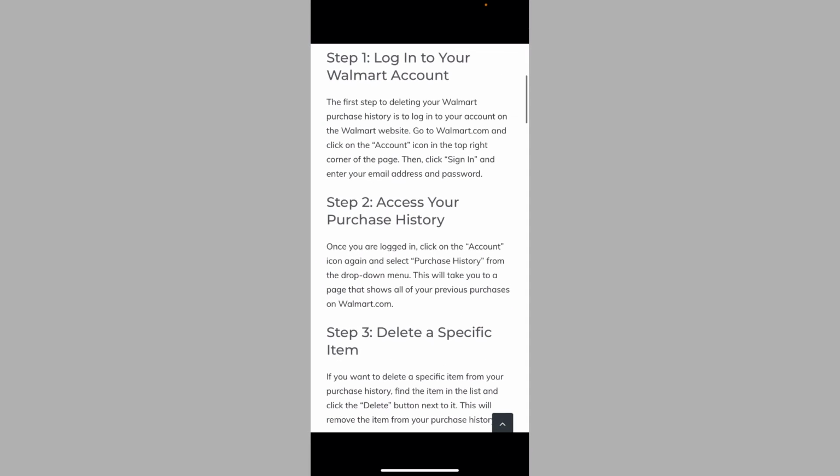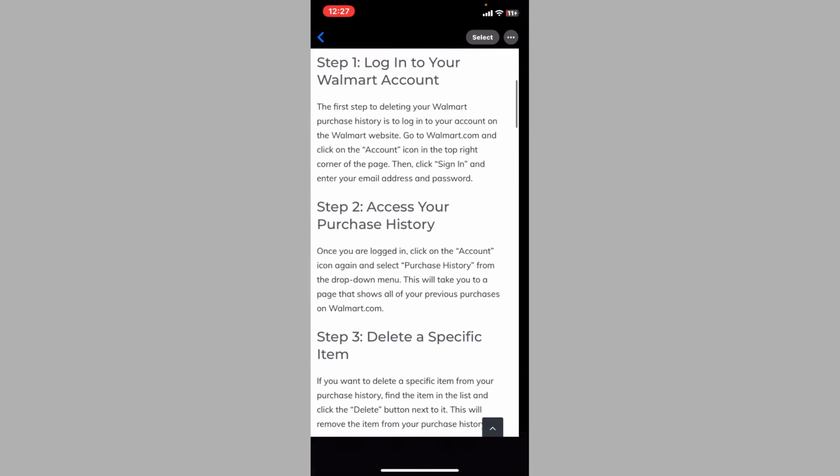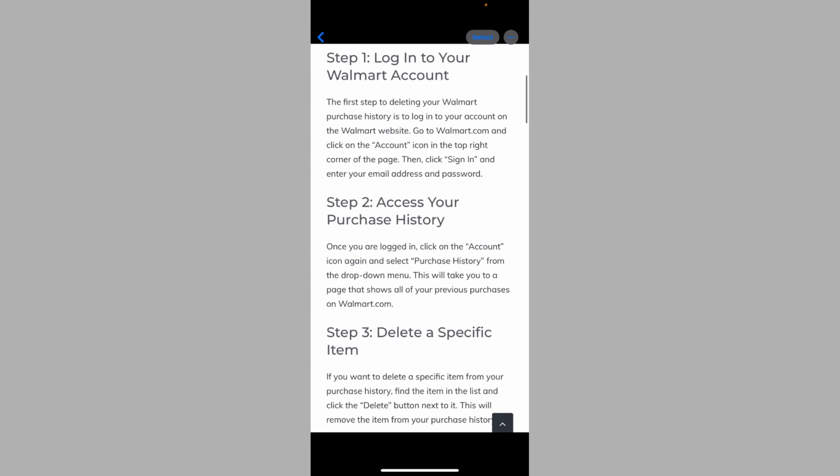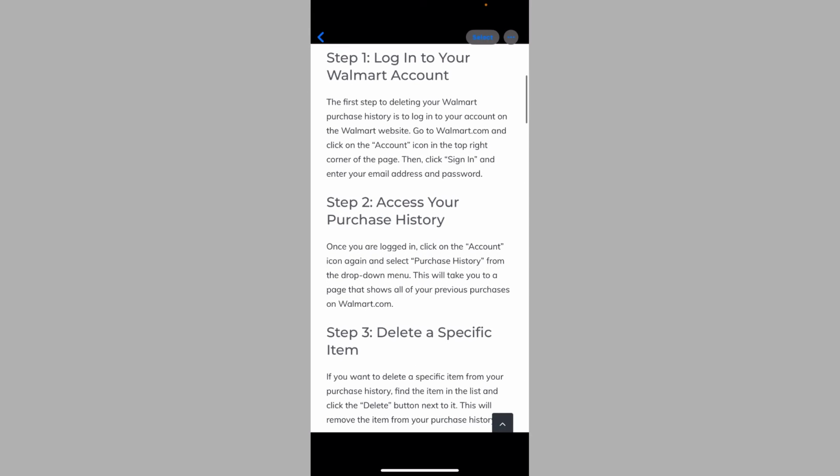The first step is to log in to your account on the Walmart website, walmart.com, and click on the account icon in the top right corner of the page. Top right is where you can see the select option. This is the top right corner. Whenever you log in to your account, you will see the account icon in this same place. After doing it, click sign in and enter your email address and password to access your account.